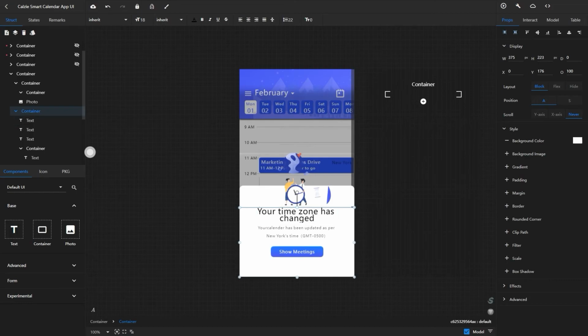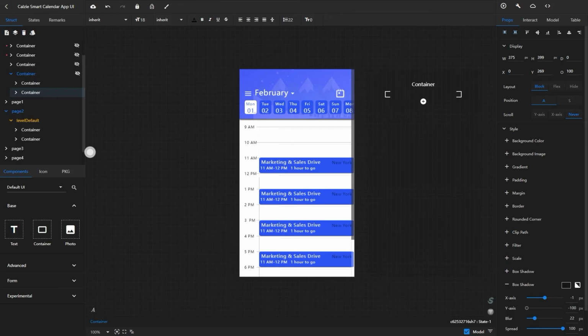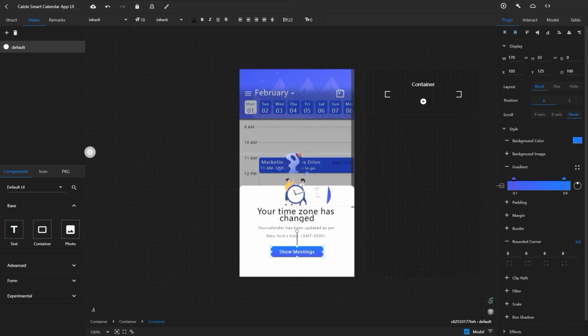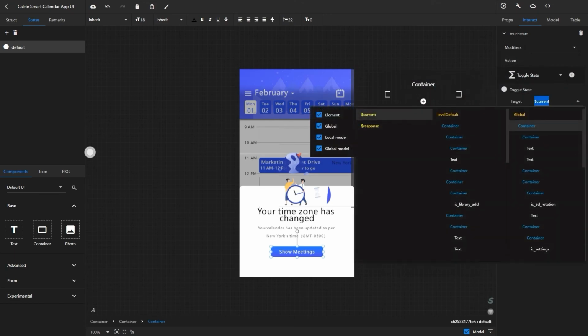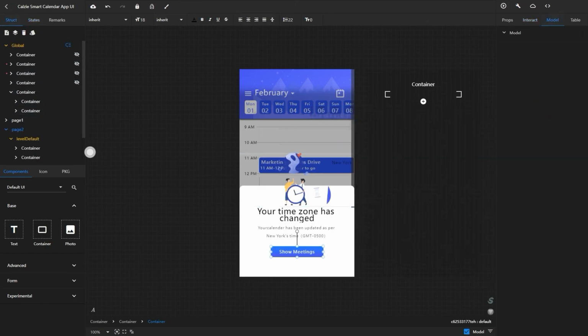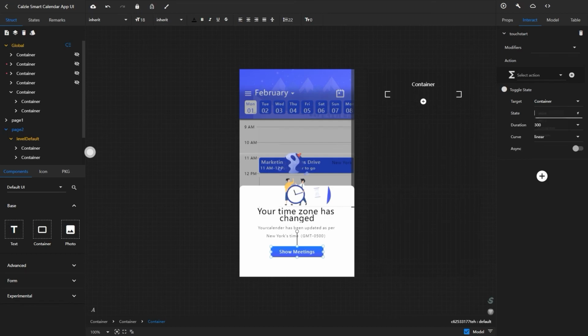Then select this container again. Click to add a status. Click Activate. Make it invisible. Click on this container. Add an interaction. Select the state change. Select the object. Select the state.